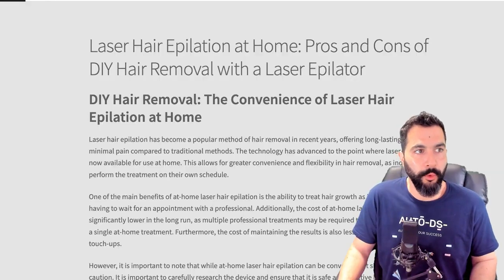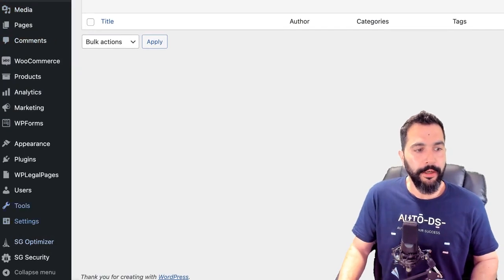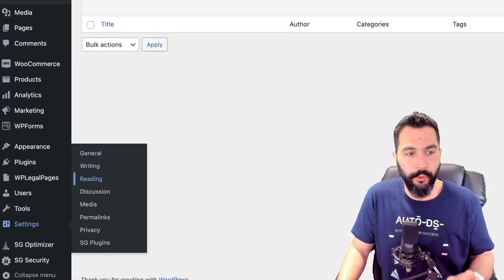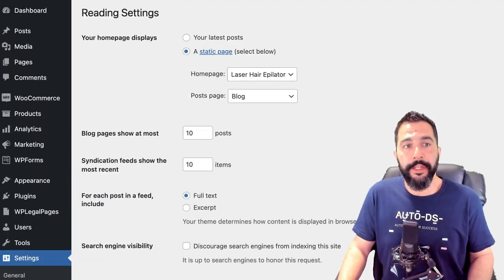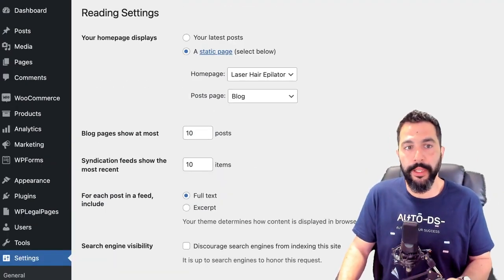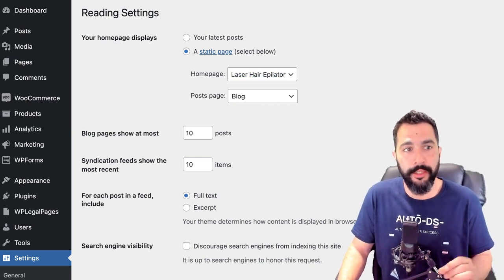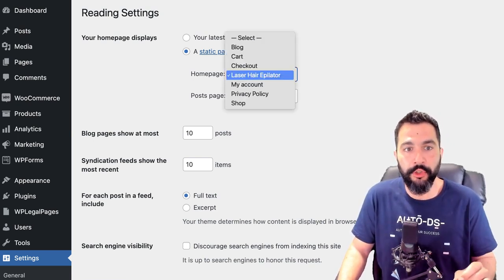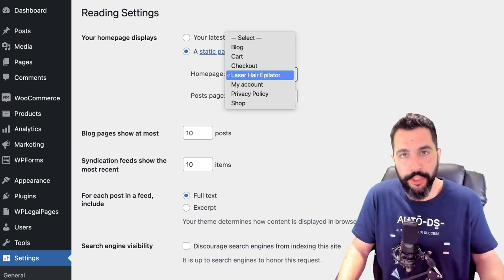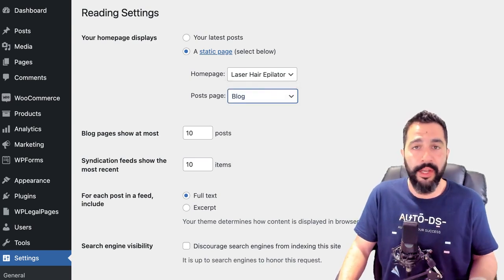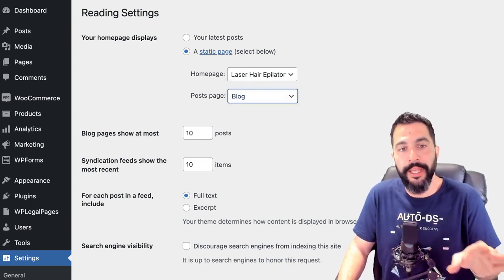So let's go back to the WordPress menu, and on the left side under settings, we're going to look at two things here. So the first one is reading. So we're going to click on that. And here you can see reading settings. So your home page displays first either your latest post or a static page. Of course, we're going to go with a static page. So the home page is always going to show the laser hair epilator page, which is our front page. And our posts page is our blog. So every time we write a post like what we just did, it's going to be added to the blog.